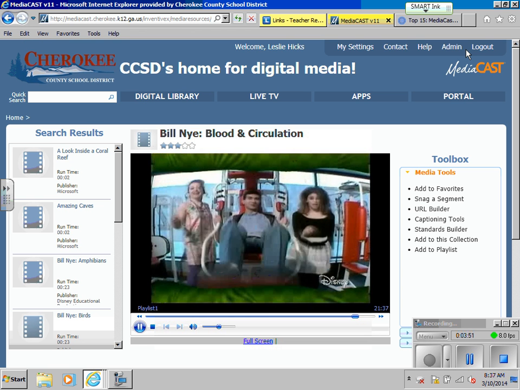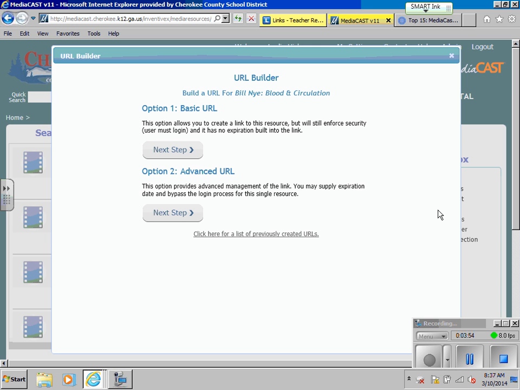Okay. And then the URL builder, this is how you can share with your students. So let's say that you want them to see this before they come into class. You can do the basic URL, which is going to send them a link. They have to log into MediaCast, so they still log in. So you're making sure, because it's a county thing, that not everybody can access it. They log in, but there's no expiration. They could watch it from now until. Is their login the same as logging into the computer? Yes. Okay. Yes. And then if you do the advanced URL, it just sends them the direct link to the video.